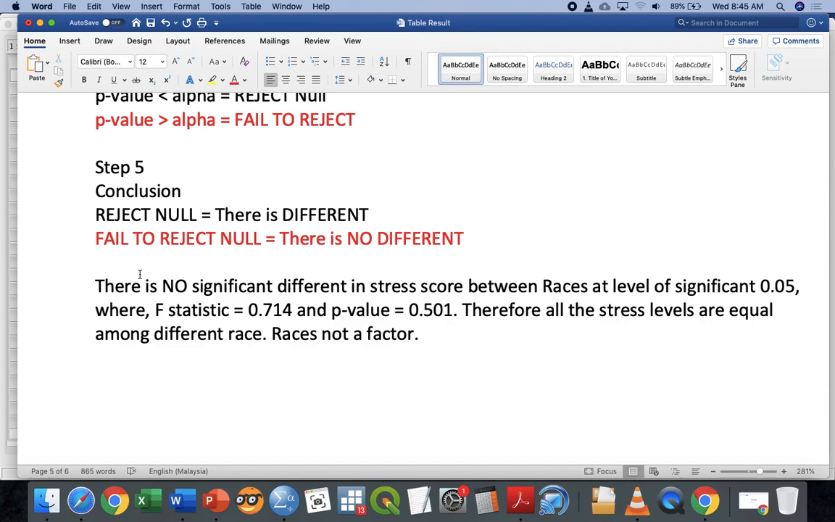You can use similar words here: there is no significant difference in the stress score between pre and post at the significance level of 0.05, where the T statistic is equal to 1 and the P value is equal to 1. That means there is no difference. For example, you have a population to which you want to administer a certain drug or intervention, and then you follow up after a few weeks or months, and see before and after whether there are any changes or not.